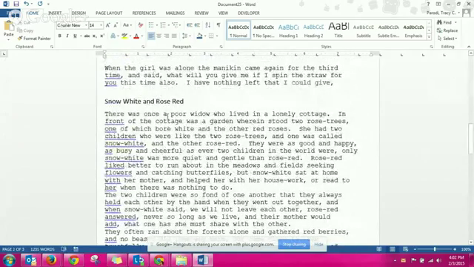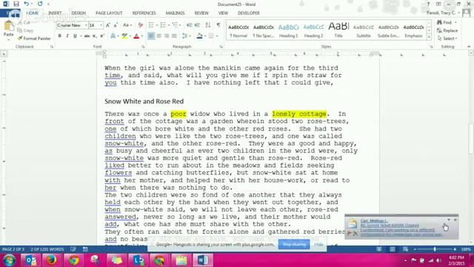Let's skip to Snow White real quick. There once was a poor, you see how we did that? Widow who lived in a lonely cottage. So she's in the woods. A lot of times these things happen in the wood or palace. In front of the cottage was a garden wherein stood 2 rose trees, one of which bore white and the other red roses. She had 2 children who were like the 2 rose trees, and one was called Snow White, and the other was Rose Red.